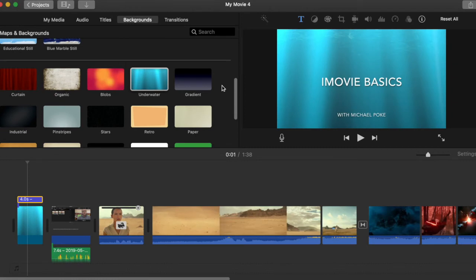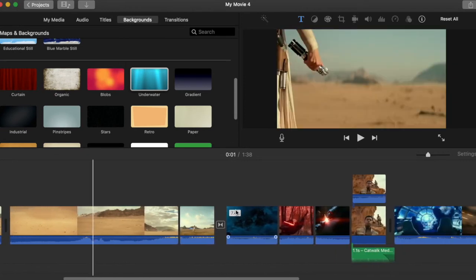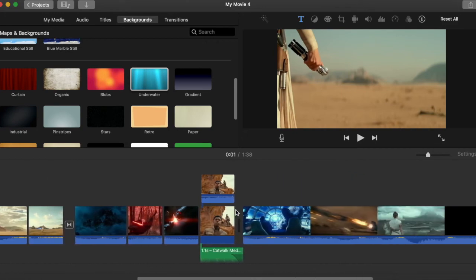That's a basic look around some of the main things you can do in iMovie. There are heaps of things you can do. Creativity is everything.